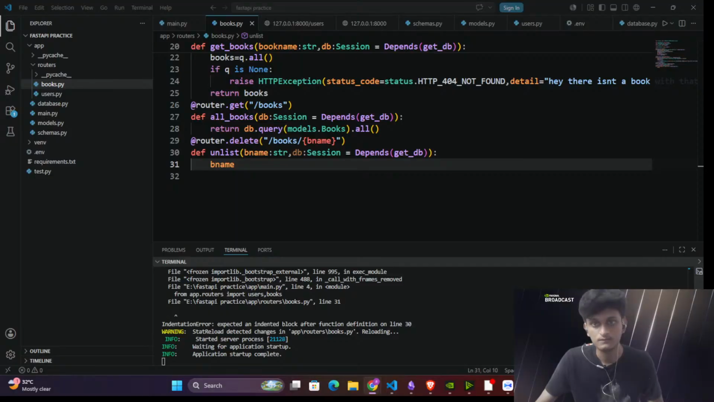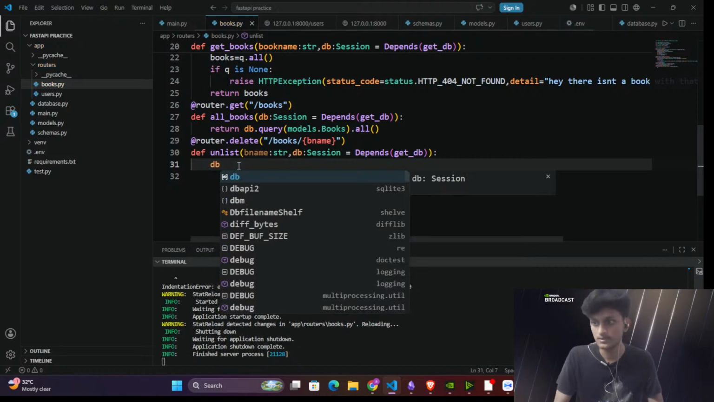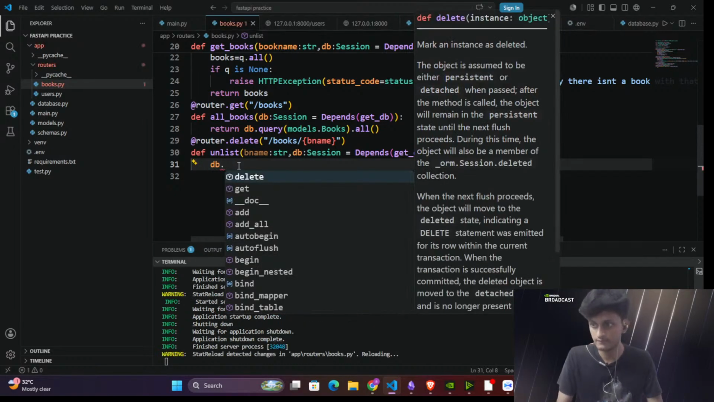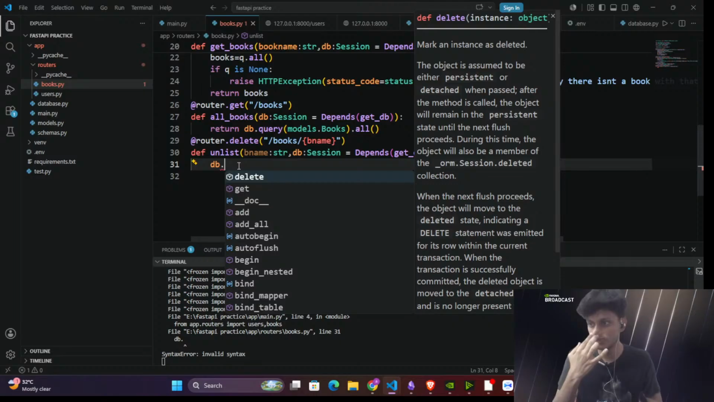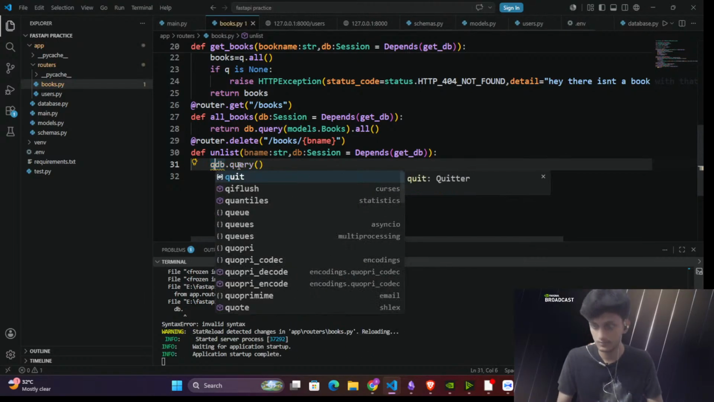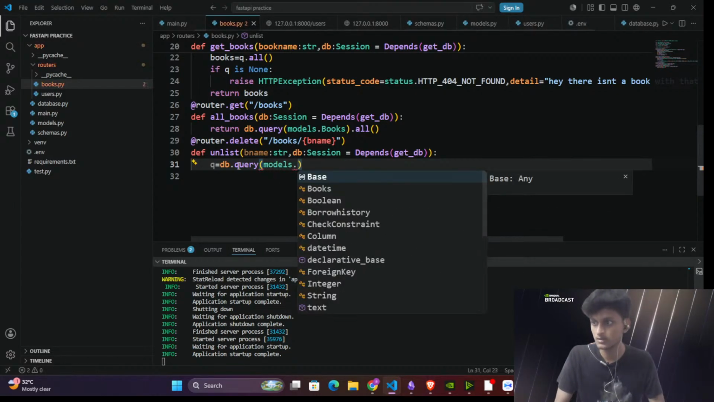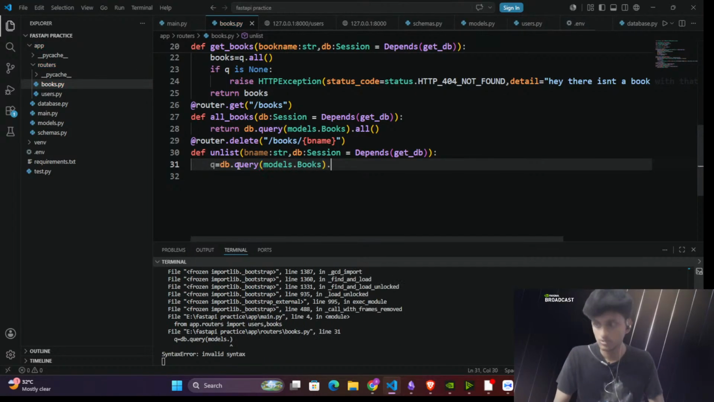How long has it been? 1 hour. 1 hour is light work. So bname is what? So we'll take the bname. Alright. Let me write the value. So the plan is to filter out the book that we want to delete and just do db.delete, right? db.query should give us the book that we want. So it takes in models.books.